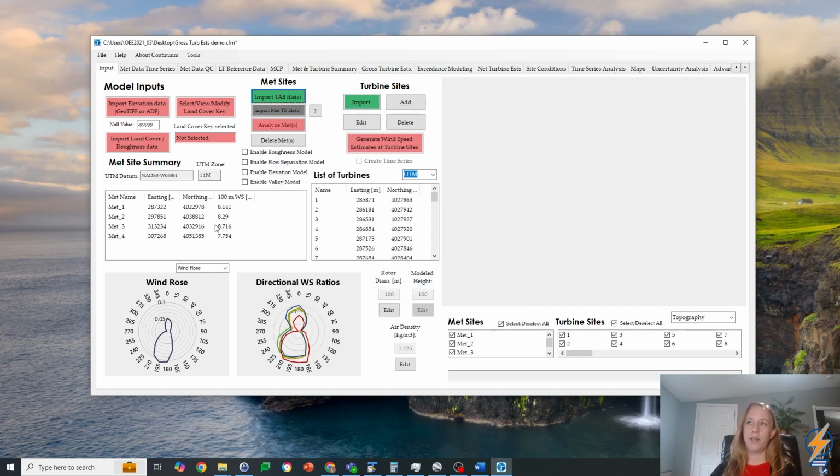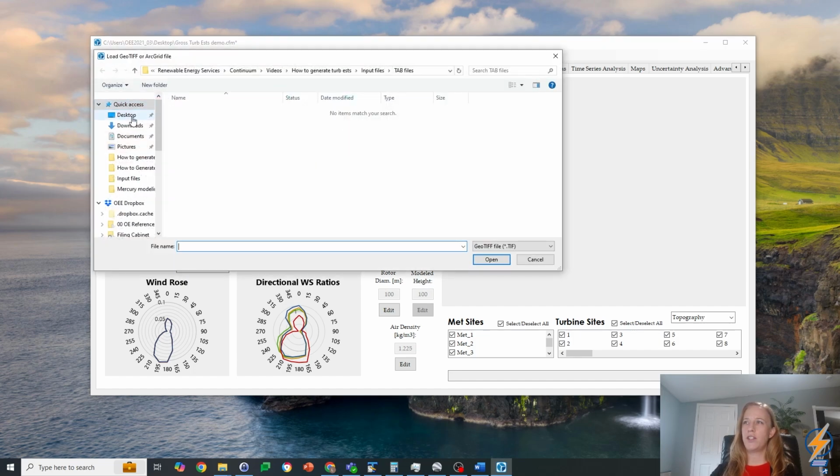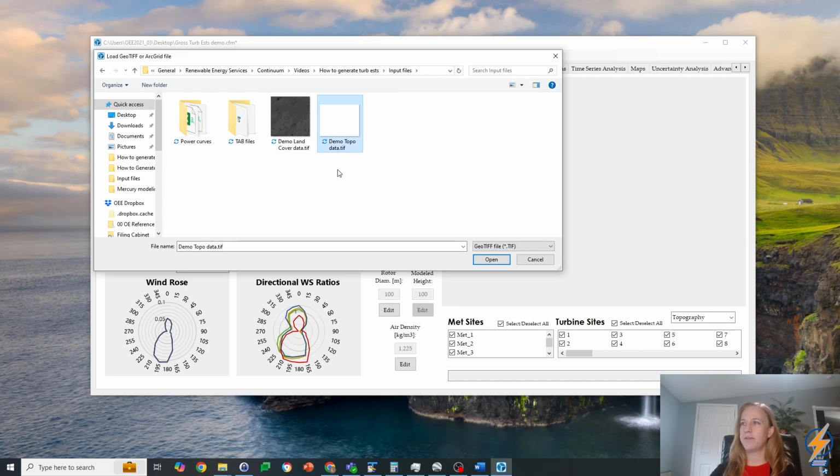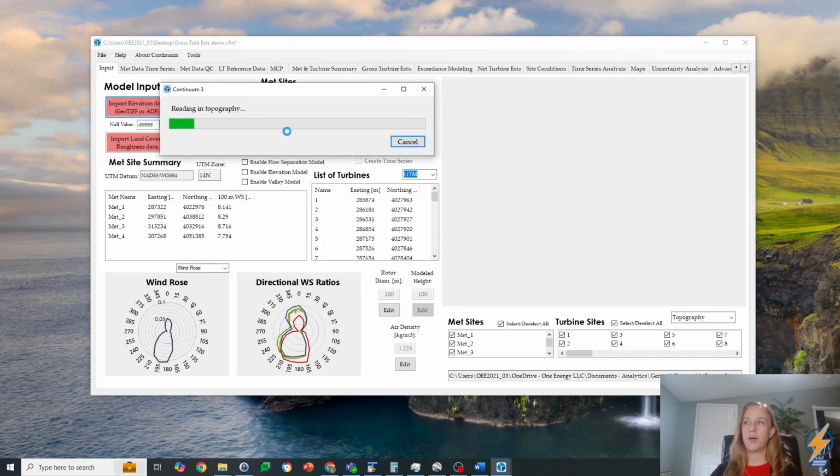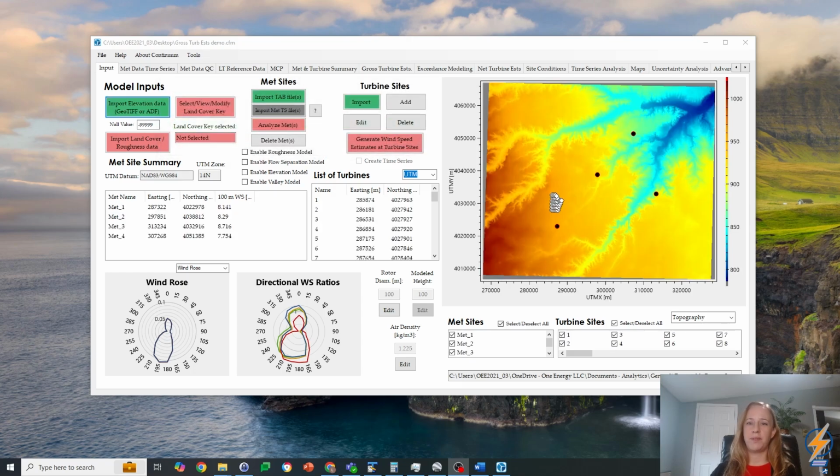Once that's been downloaded, you just click Import Elevation Data, find that topography data, and click Open. And then it will read in the topography data and save it to a local database file. Once the topography has been read in, then the input file will update and will show the MET tower locations as the black dots as well as the turbine locations. And then the heat map shows the elevation contours of the topography data that you've uploaded.